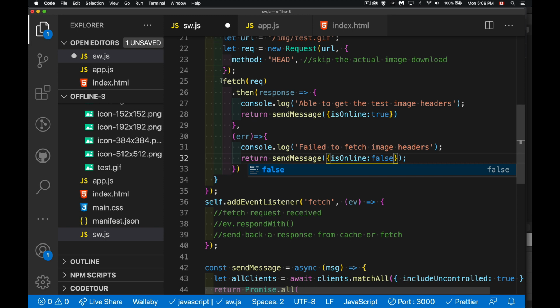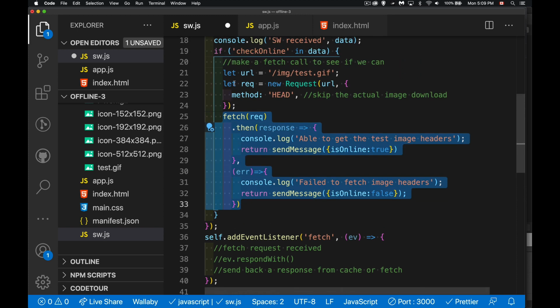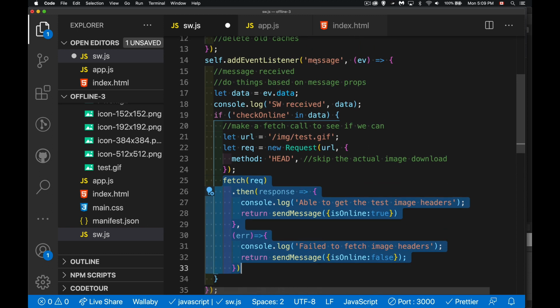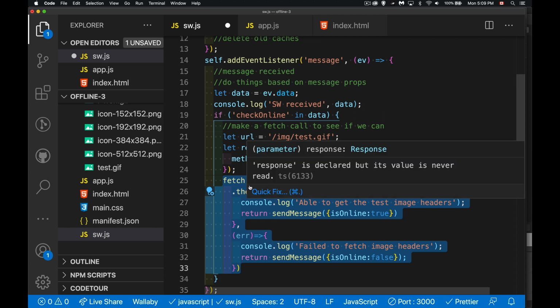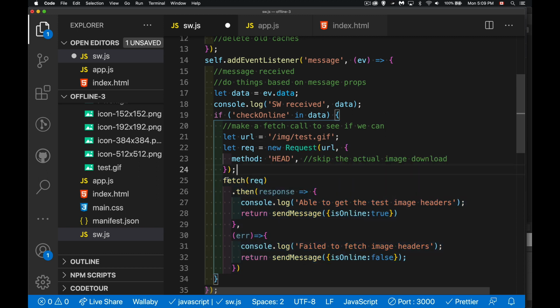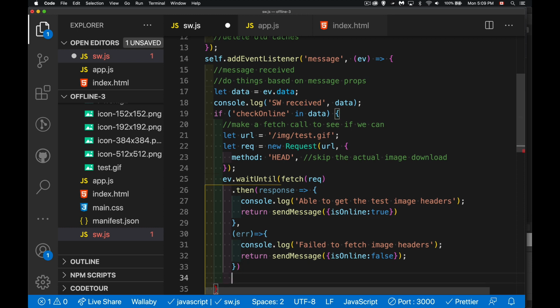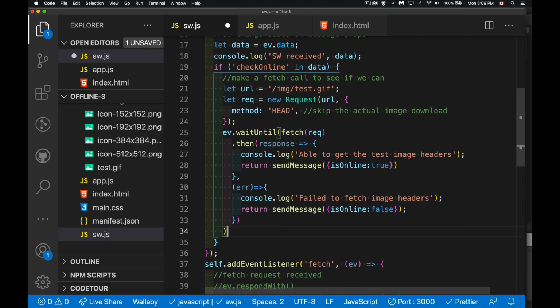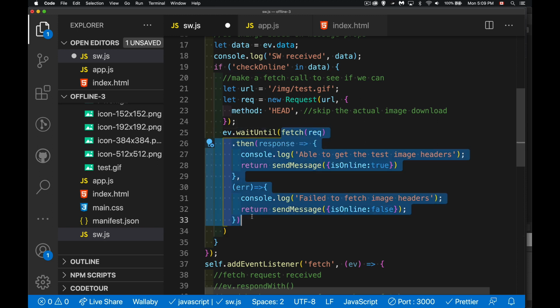Now this return is going to come back up here to the fetch. And what we need to do inside of here is we're going to tell this event to hang on until a message has been sent. And the way that we do that is by wrapping all of this inside of a method that you get in service workers called waitUntil. We want to make sure that one of these messages was actually sent back. So we're going to say wait until we get a return value from this fetch call. And that's the send message.